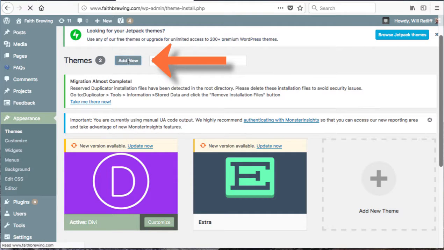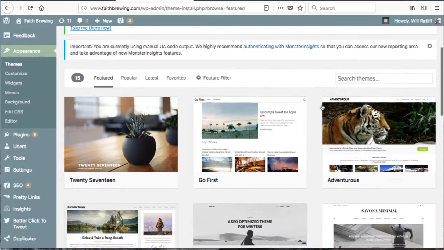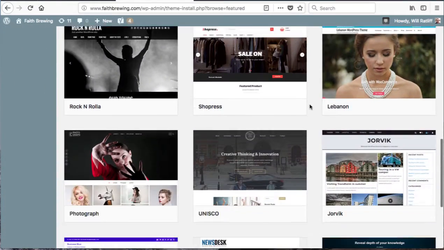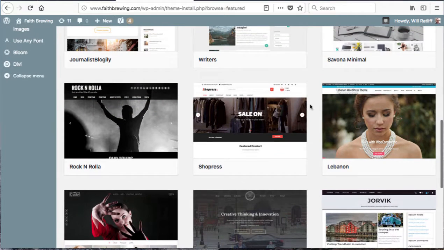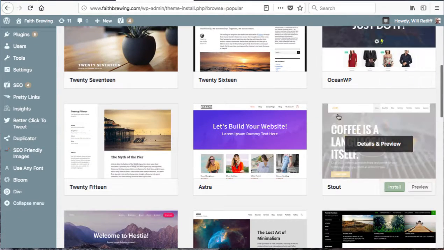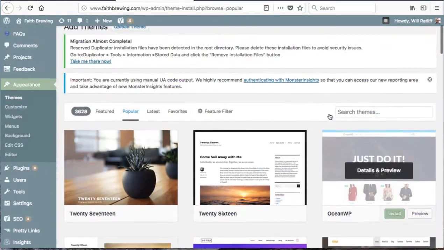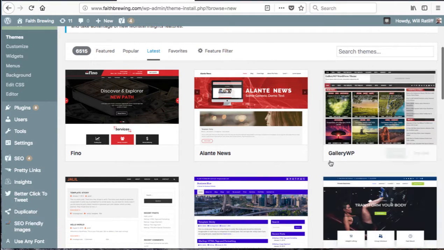So we're going to click this button here, and that's going to take us to the page where we can search for our different themes and look at examples of themes that are available within the WordPress system. So here we have examples of the featured themes. You can also look at the popular themes. A lot of these are going to be very similar. There's going to be some overlap in these. The latest themes are the newest ones that they've come out with.